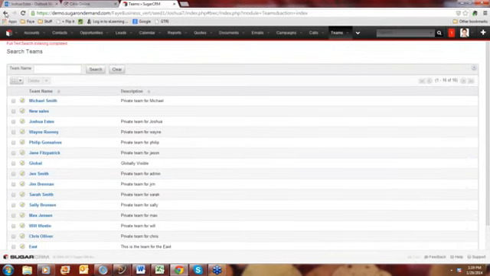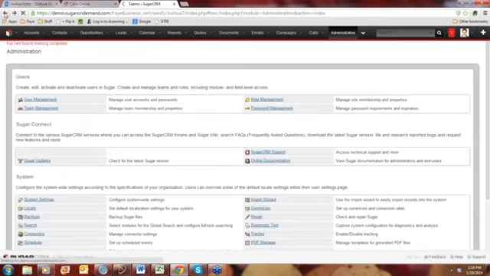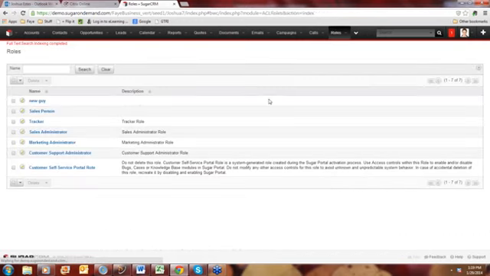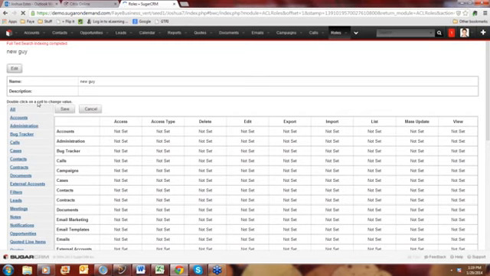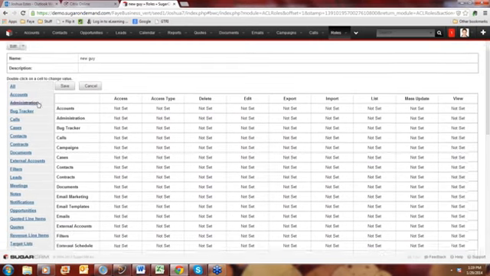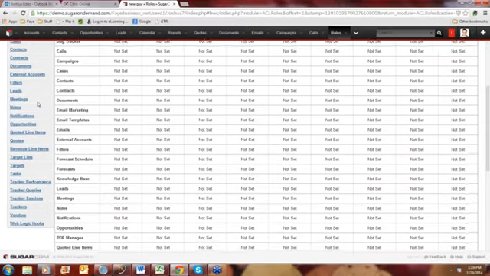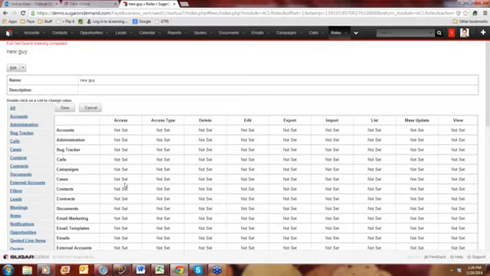So let's go back here, and let's look at our roles and how we configure the security settings for our roles. Click on Role Management, and let's go in here to our New Guy role. Here I can see all of the various modules within the system on my left-hand panel. And right here in the middle, I have the security settings for the actual module. So not for the fields within the module, but for the module itself.